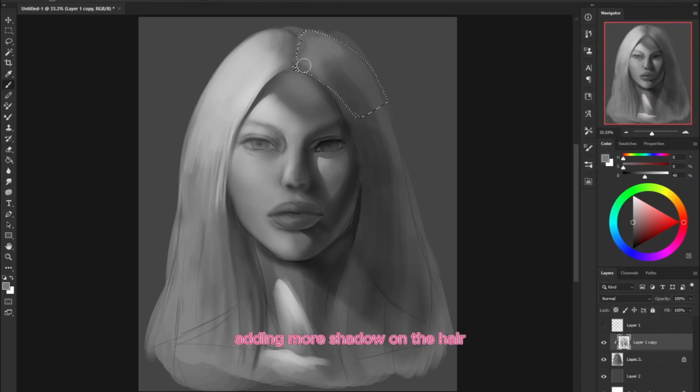Adding more shadow on the hair, defining the hairline with the lasso tool and adding the light. So now I'm selecting the side where the neck and the hair connect to add some sharp occlusion shadow to give the neck some depth.